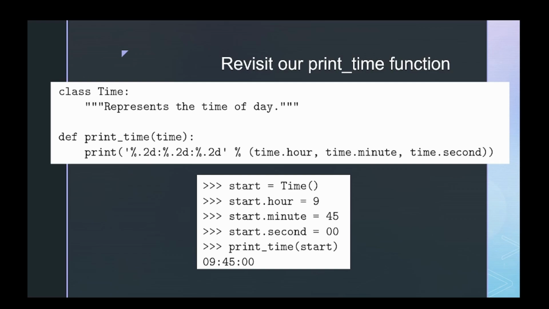So here, if I'm going to revisit that print_time function that I created, here I've got class Time and I've got a separate function, def, define the function. And I have the print. So if I were to use this, I say start equals Time, hour equals 9, minute equals 45, second equals 0, print_time(start), and it prints my time out.